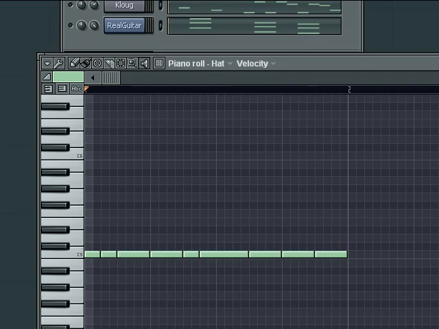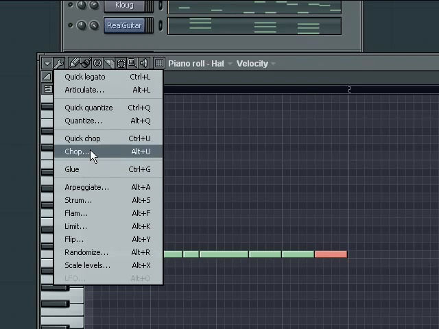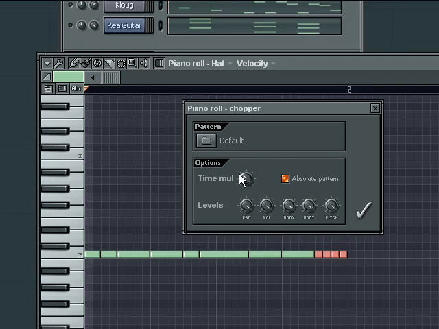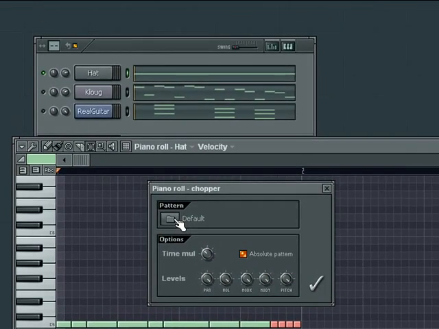A better option, however, is to use the chop feature. Use the Select tool to select a note to chop. Then go to the Tools menu and choose Chop. A pop-up will appear. Adjust the time multiplicator knob for more or less chops, or you can click the Pattern folder and choose a preset.